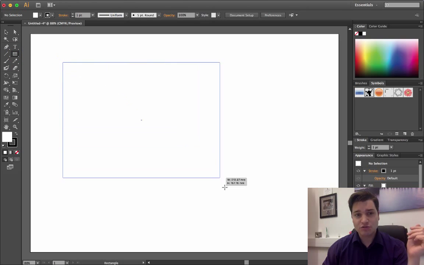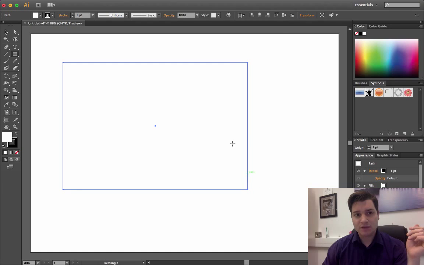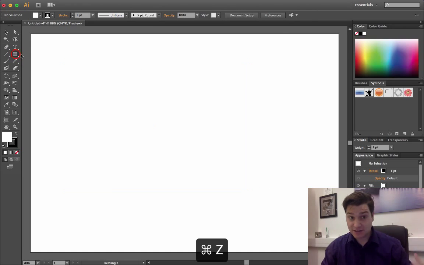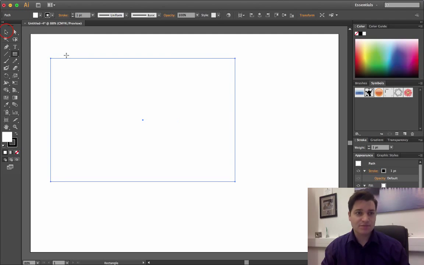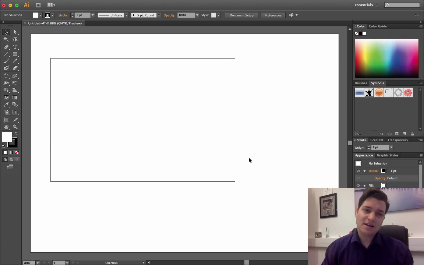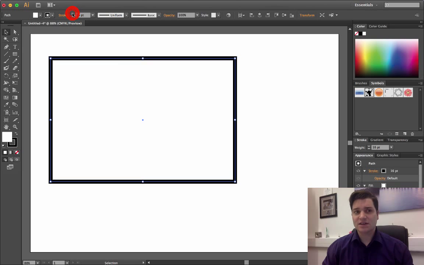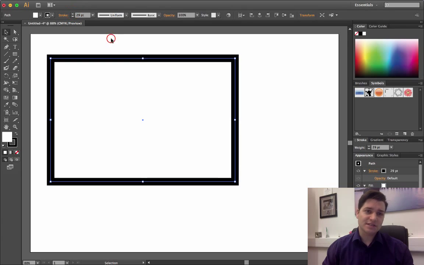If I just draw out a box, let's just do it again: select it, left-click and drag, then release, and then use the selection tool to click elsewhere. We've got a very basic rectangle. It's got a very thin line, it's not very interesting. So I can just click on that and make the lines thicker by increasing the stroke. As this goes higher, the stroke increases.